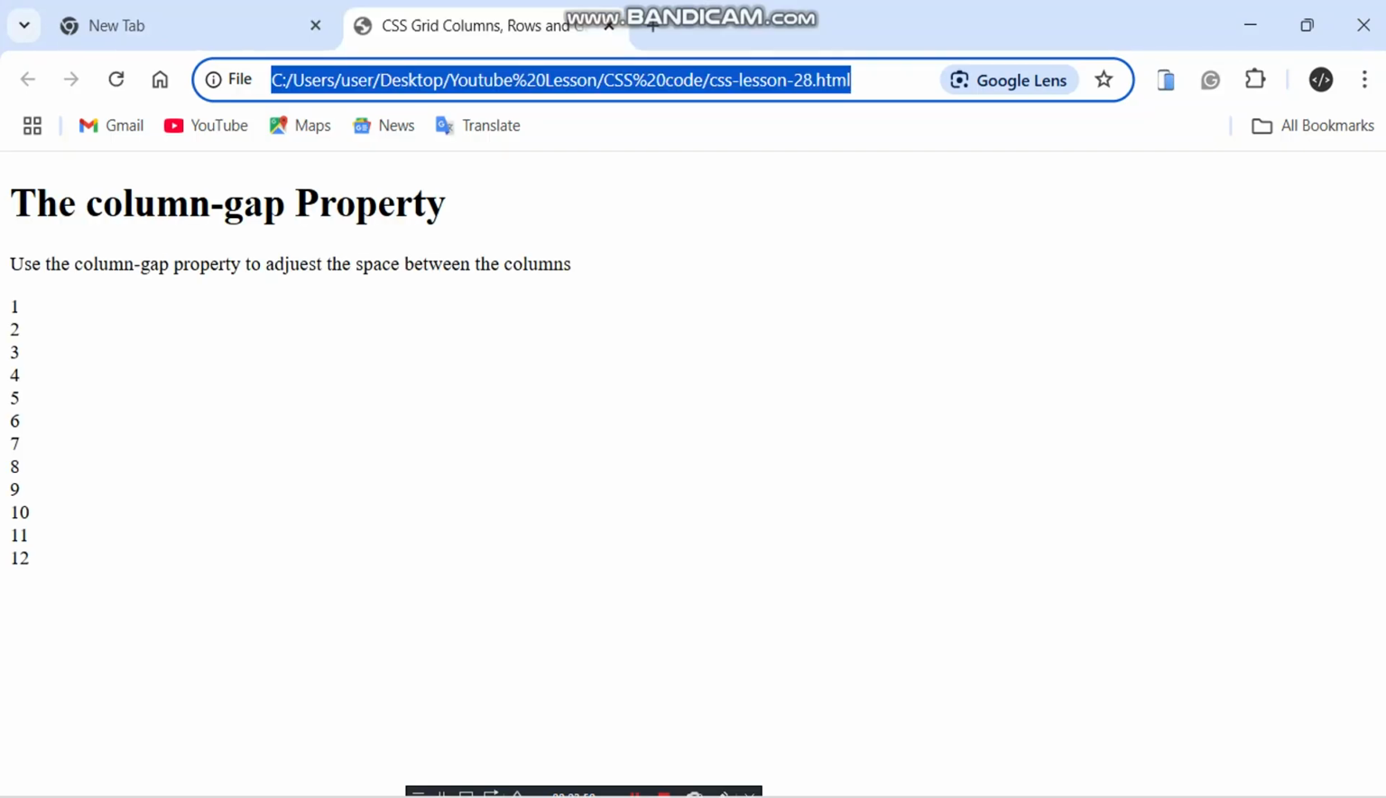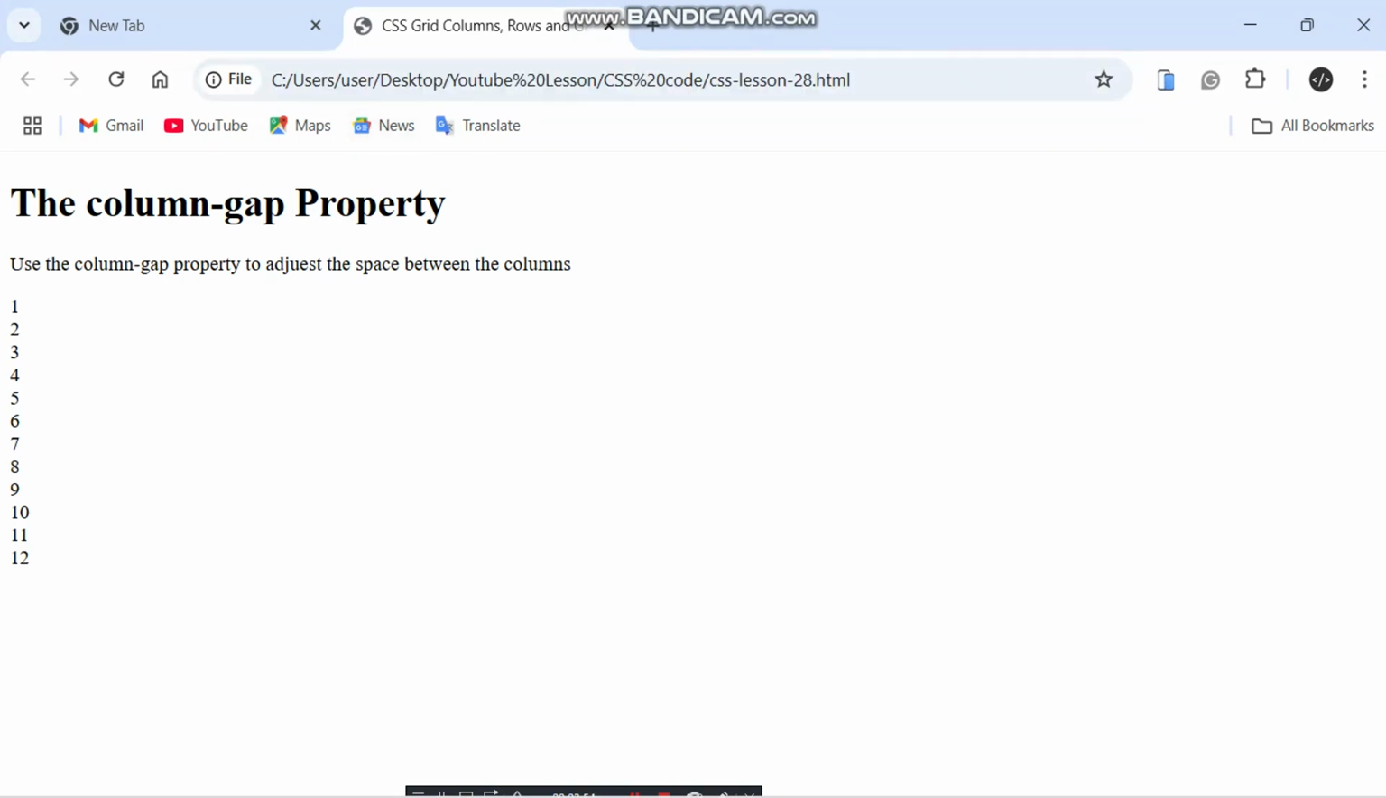When we do that, there's the result we have. The result says the column gap property, using the column gap property to adjust the space between the columns. Now we have items from 1 all the way to 12.